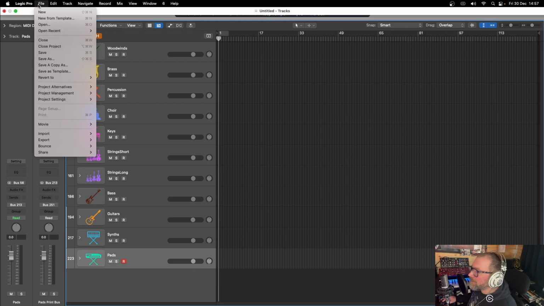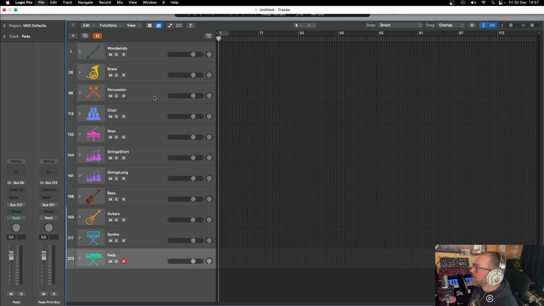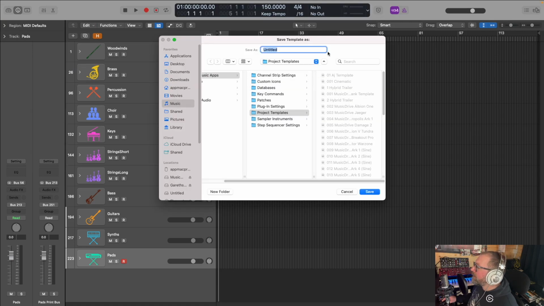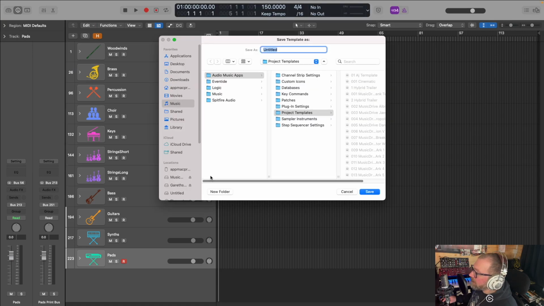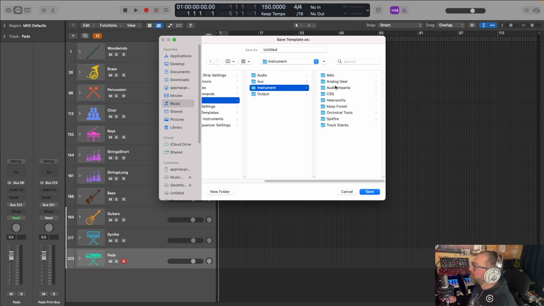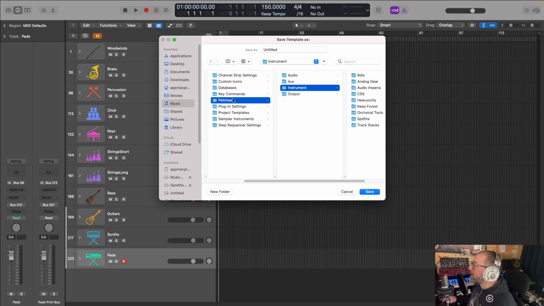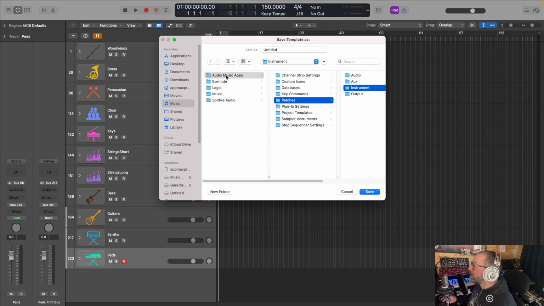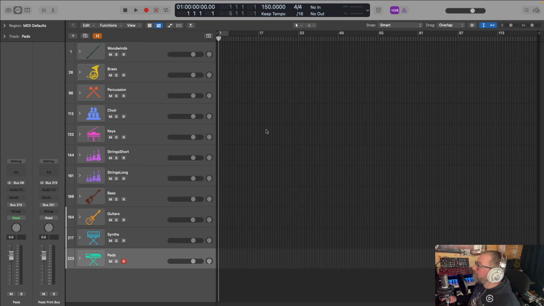You can just go up here, File, Save as Template, and it will take you to where the templates are saved, which is inside Project Templates, inside the Audio Music Apps folder, which incidentally is also where all the patches are saved as well, inside Patches and Instrument, also inside the Audio Music Apps. But yeah, there you go. Start composing. It's taken 5-10 minutes, maybe 15, to build yourself a template with every patch from that particular library, and then you can just start playing away, and job done.